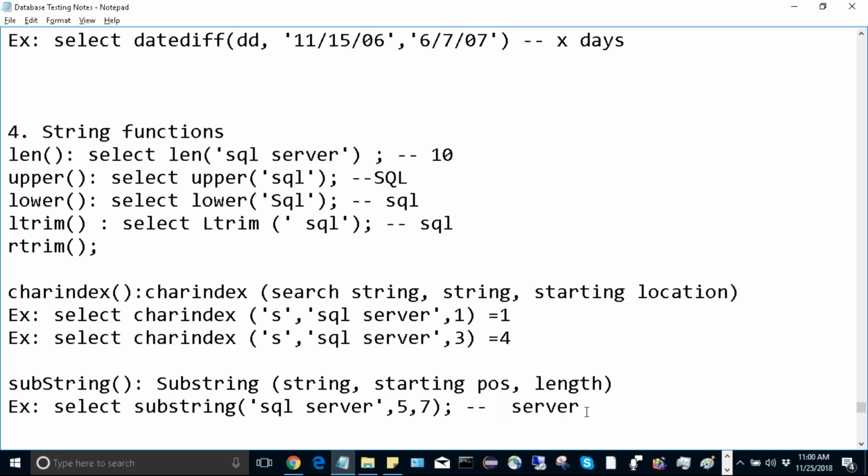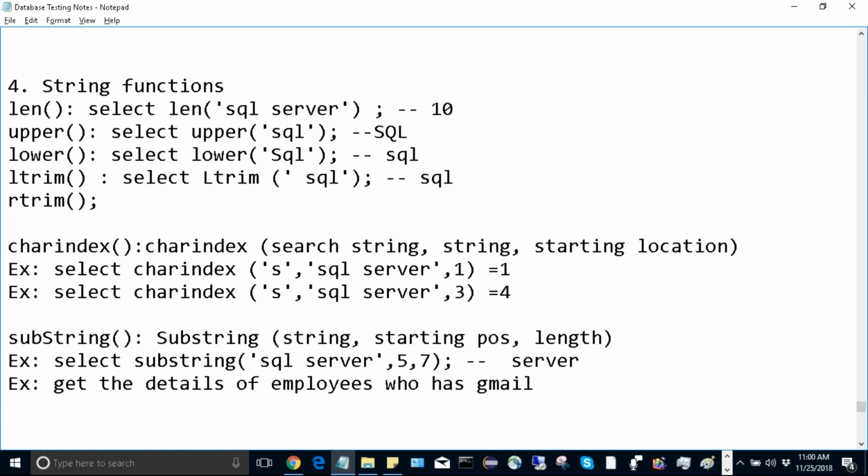So the realistic example will be: get the details of employees who have Gmail. Let's imagine in the employee table there is a column called email, and some people have Gmail, some people have Yahoo. So I want the details of employees who have Gmail only. So how do you write the select query for that one?